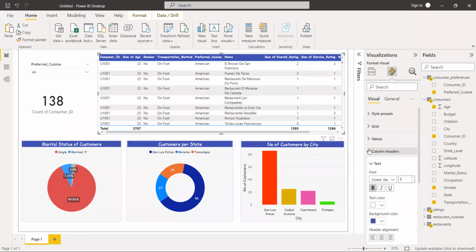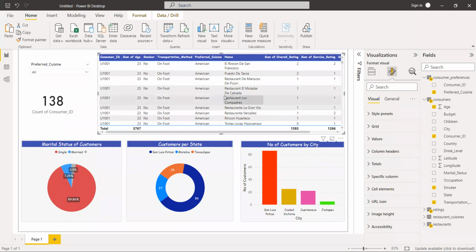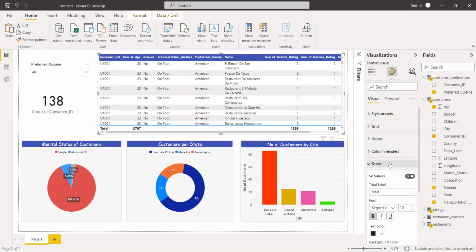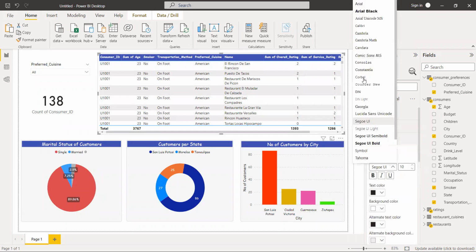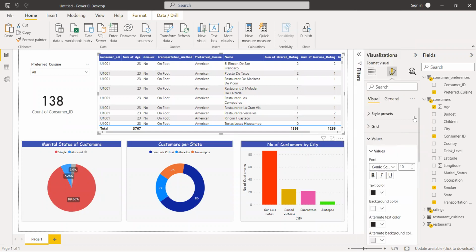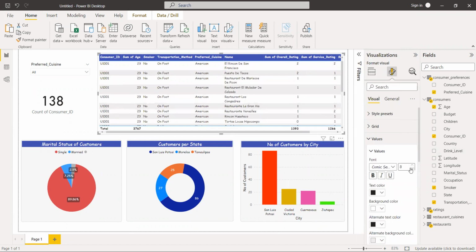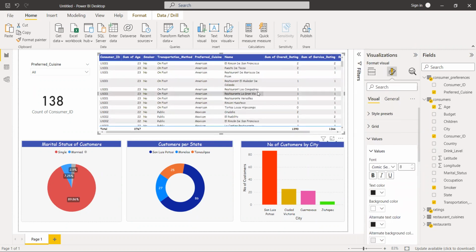Okay, it's a table. Now you can either choose to toggle off or toggle on your total. Okay, that's just something else. The values also, let's change this to Comic Sans and reduce the values to the lowest, to 8. I think 8 is okay. Yeah, so at least it looks a bit more eye-catching.